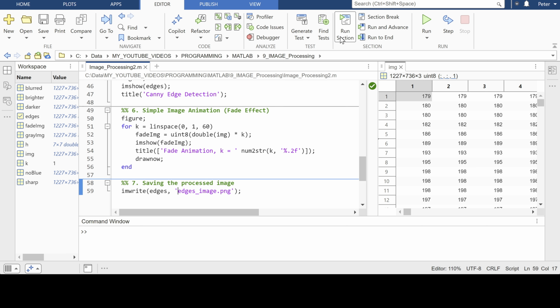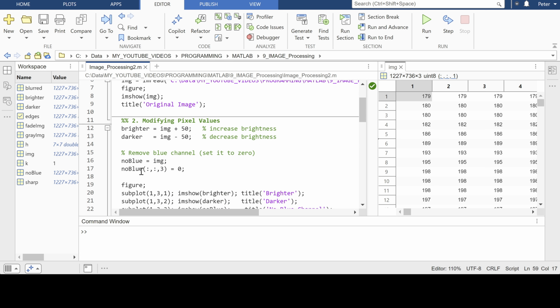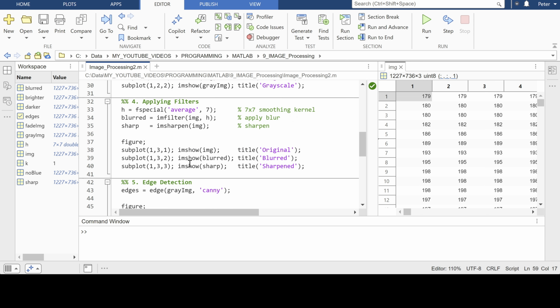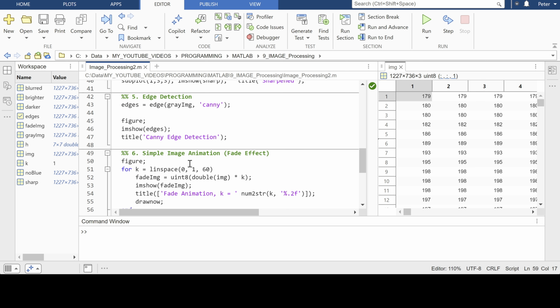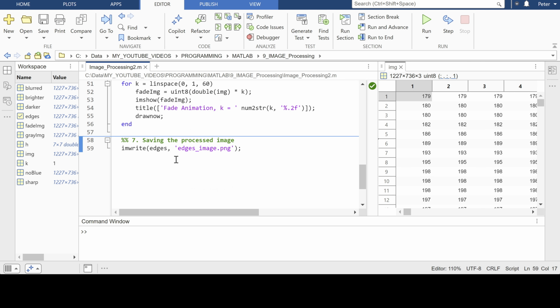In today's video, we learned how to load an image from any custom path, modify pixel brightness and individual color channels, convert a color image into a grayscale 2D matrix, compare results visually using subplots, apply basic smoothing and sharpening filters, detect edges in an image, animate image transformations, and save processed images directly using MATLAB commands like imwrite.